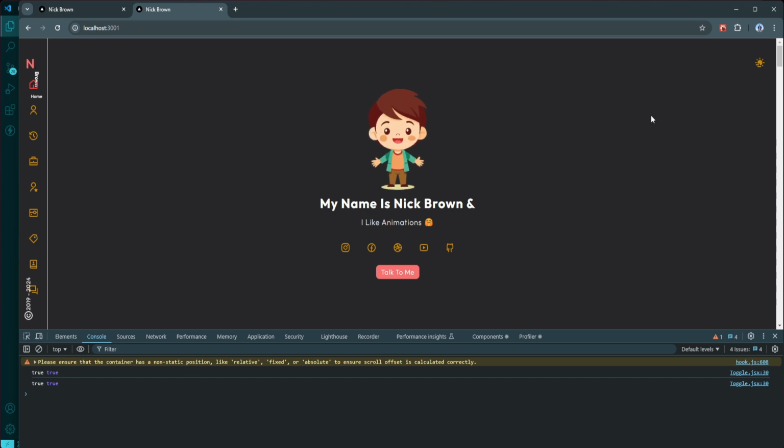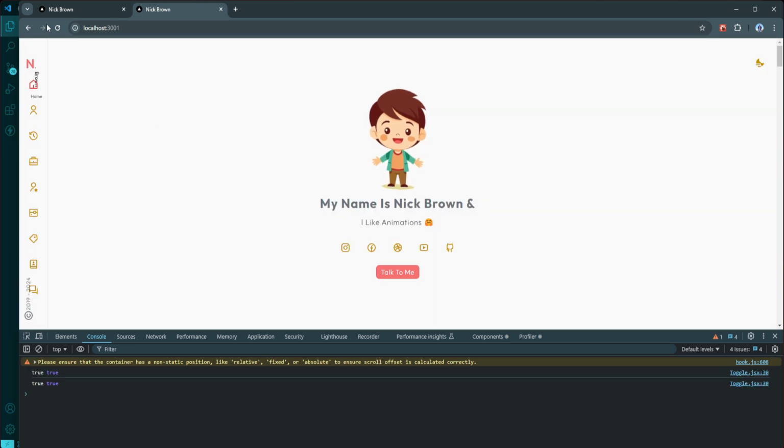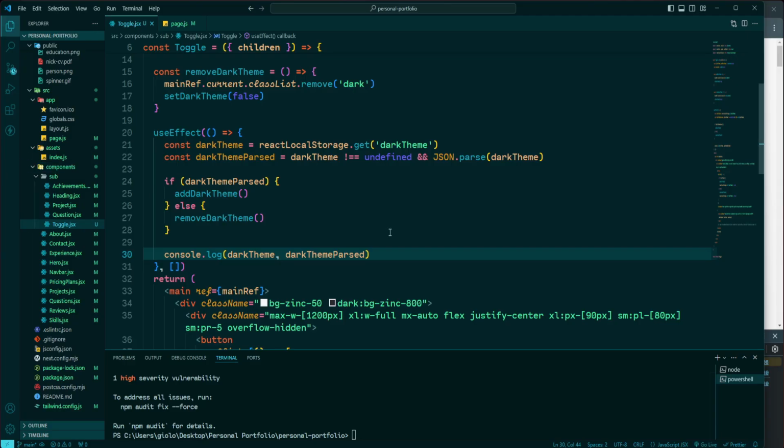So as you can see, once we set the theme to dark and then reload the page, the theme remains dark. If we set it to light and then reload, it will remain light, and also we'll get here false in both cases. Okay, let's go back to the VS Code.